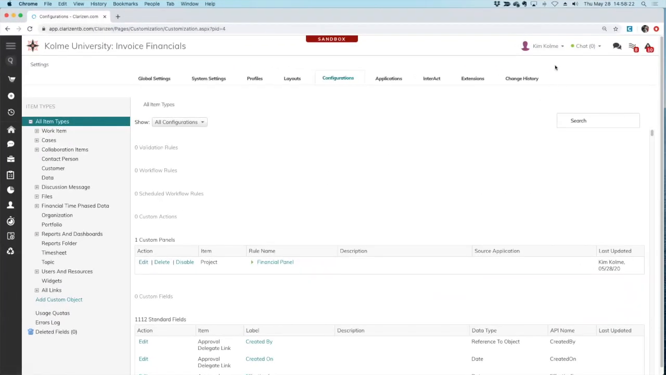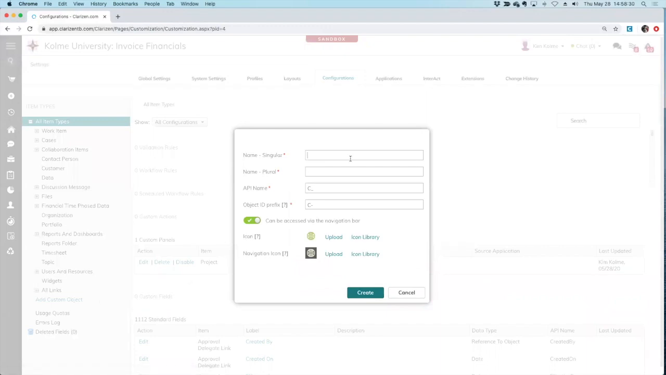To create my custom object, I'm going to go to Settings and Configurations. And down at the bottom here, I'm going to add custom object. We're going to call it an invoice. Multiple are invoices. ID prefix is going to be INV. Let's choose an appropriate icon for an invoice. That looks good. And we'll create.